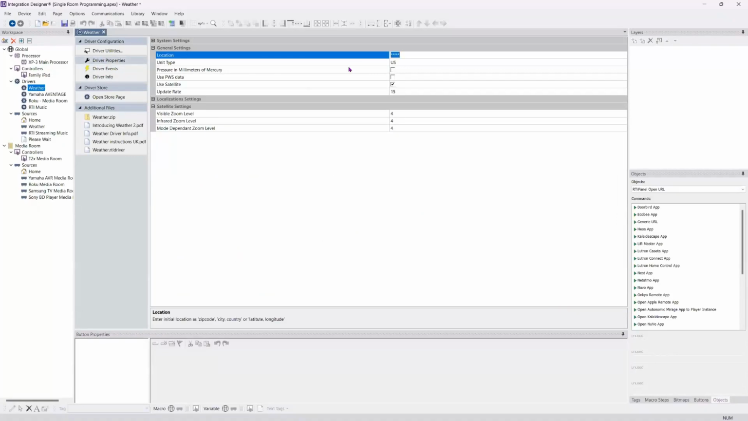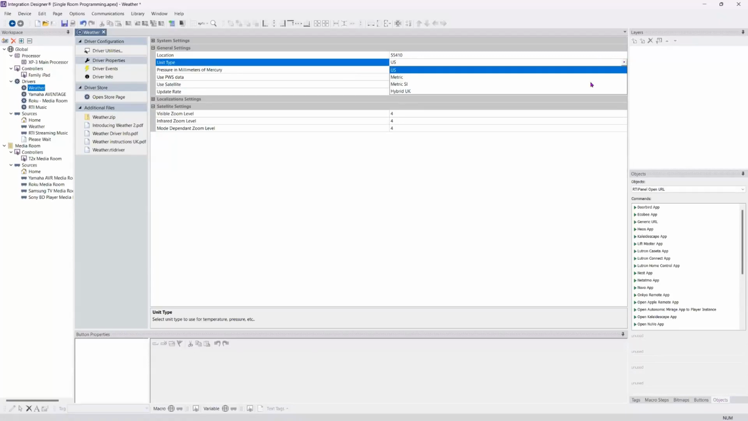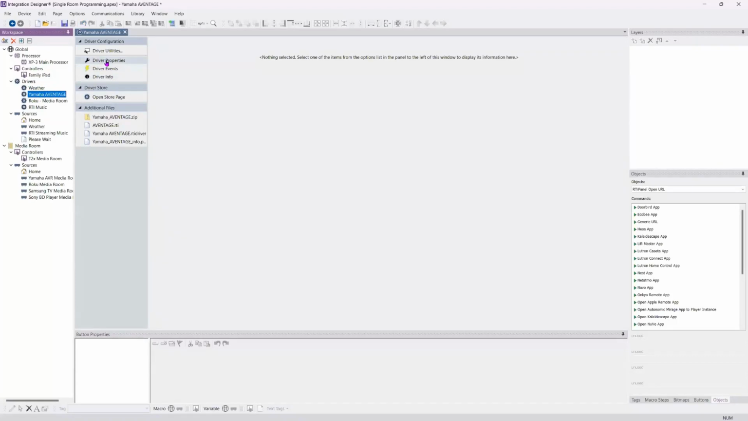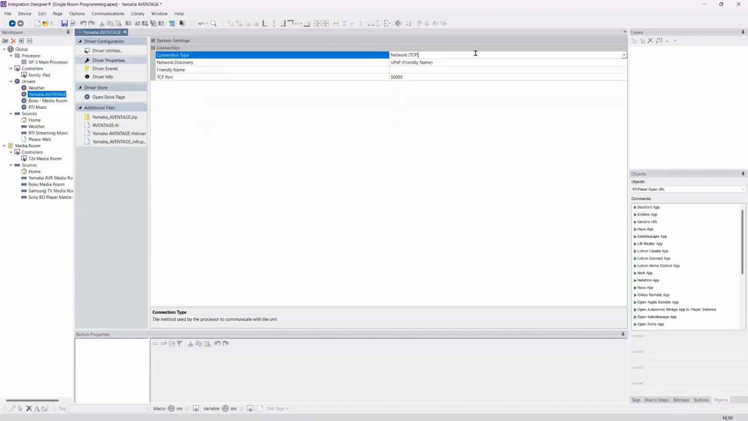So in my case, I could just say 55410 as an example. I could change the unit type. Each of these should have some sort of drop down, if there is an option for it, that you can choose from. If we go to the Yamaha Avantage now and go to the properties of that one, you'll see that it's a little bit different.